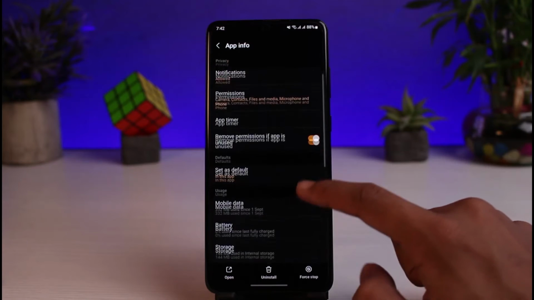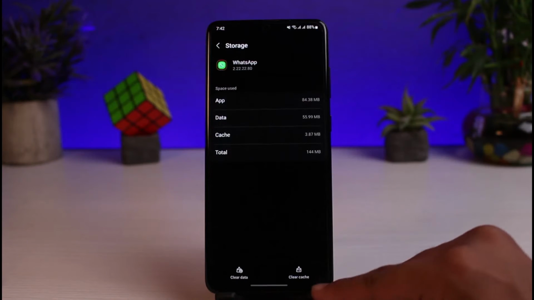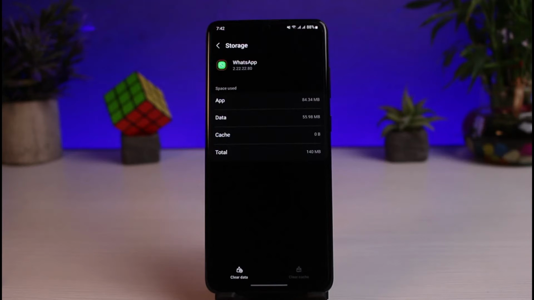Now before we try to do anything else, go to storage, and I want you to clear the cache, which are the temporary junk files that your app doesn't really need. I don't recommend you clear the data, because that is going to delete all of your data from the WhatsApp application.